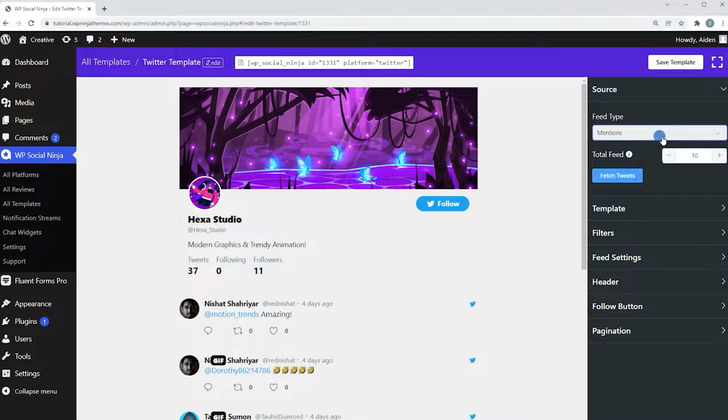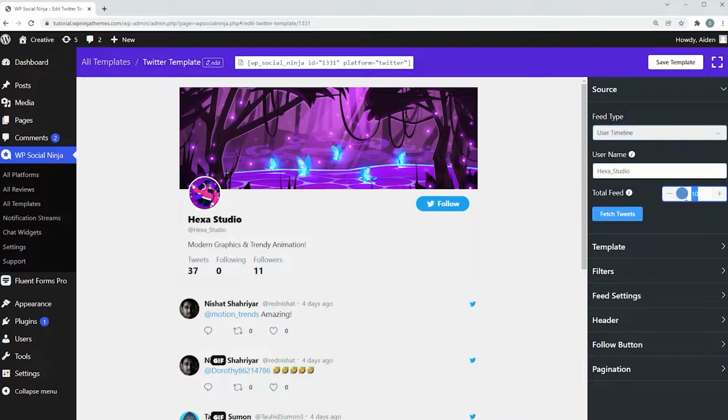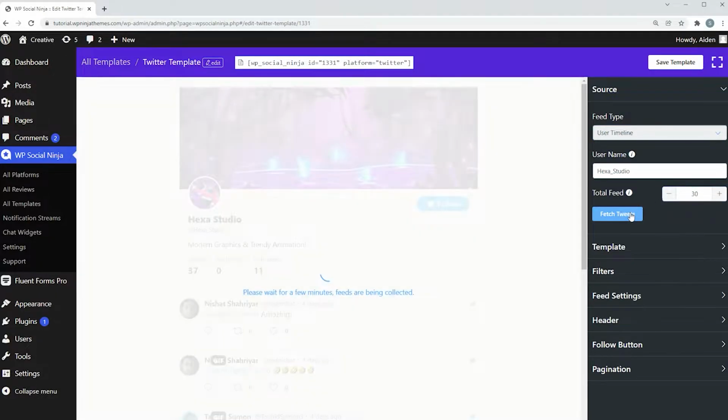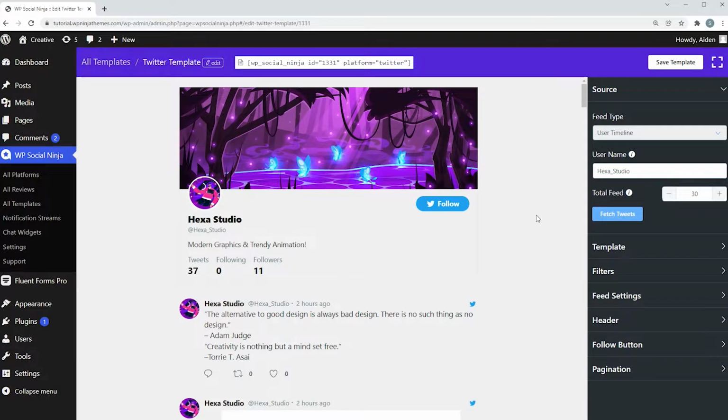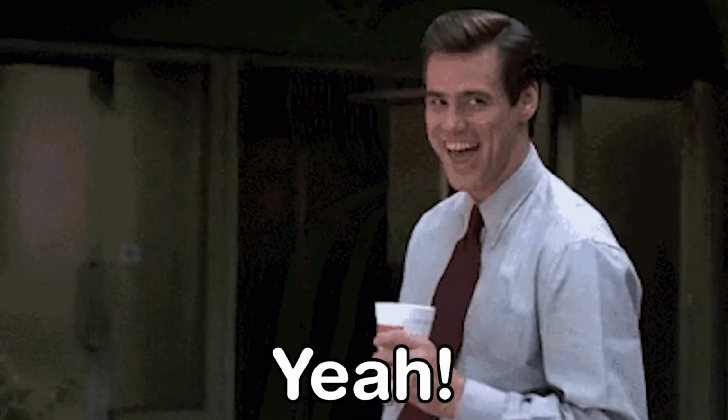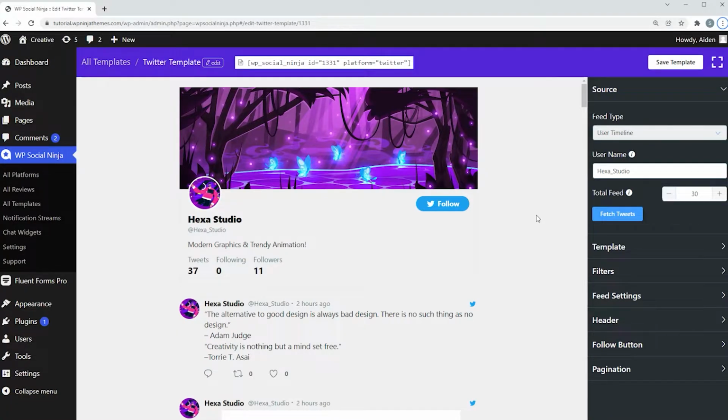Now that you have chosen your desired feed type, set the number of tweets you want to show in your feed from Total Feed and click Fetch Tweets. Your tweets are ready to be displayed. Pretty amazing, right? Let's see how the template setting works.